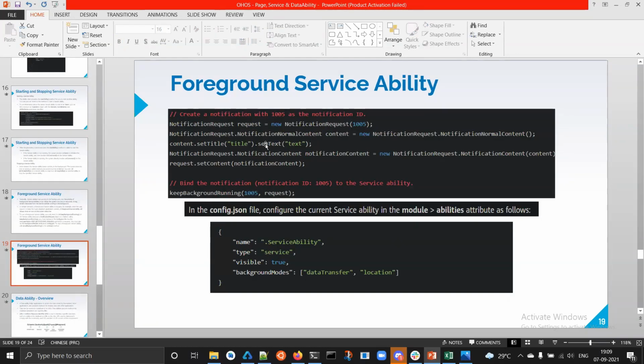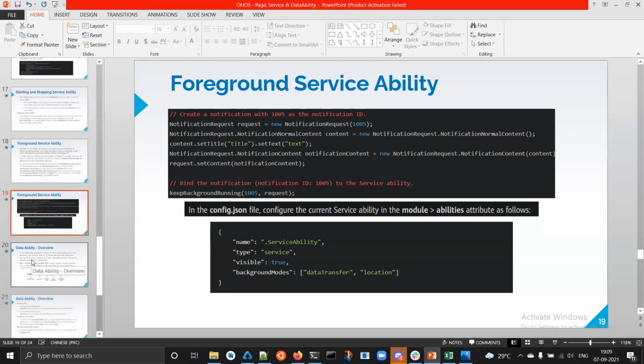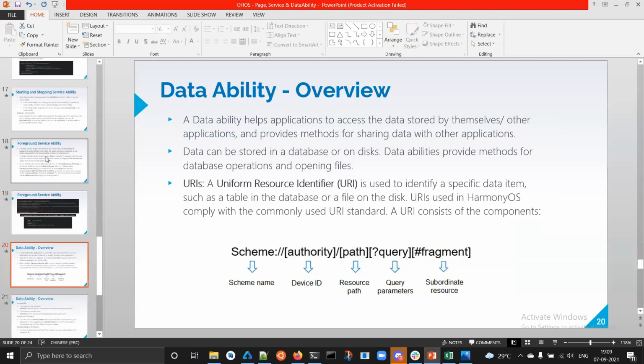So we are creating a notification request object and finally calling this object on this API, keep background running API. In config.json, added the following configuration, background modes. So that's all about serviceability.